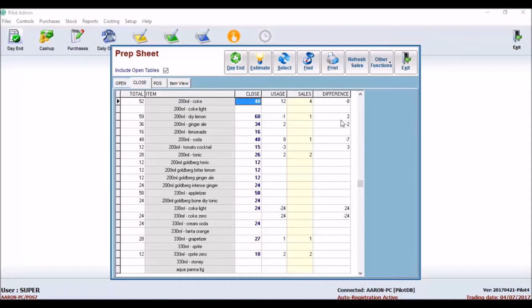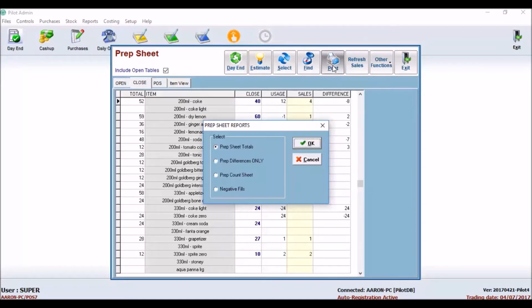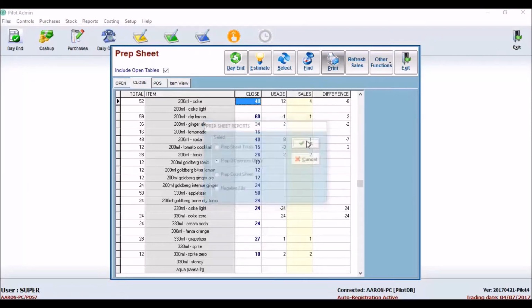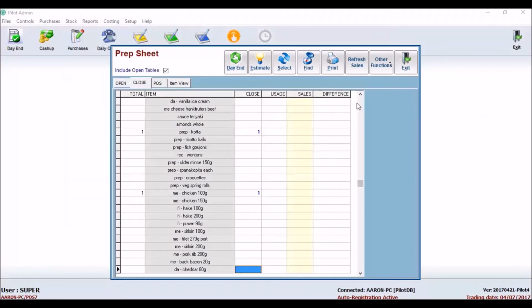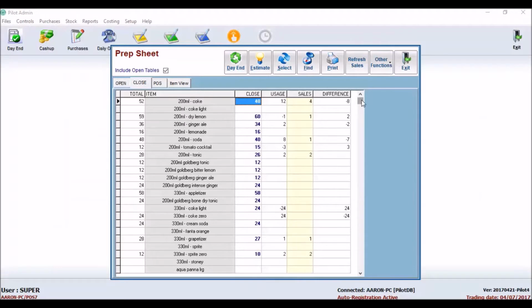The manager should print out prep variances and send both bar manager and kitchen manager to recount the stock. To do this, select Print and select Prep Differences Only. This can be taken and counted, or alternatively, without printing this, you can just give a list to the barman and to the kitchen to recount the stock. Once all stock has been rechecked and checked by the manager as well, ensure that all the correct figures have been entered. And this can just be adjusted on the system.